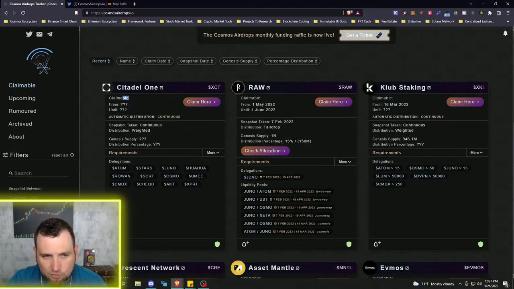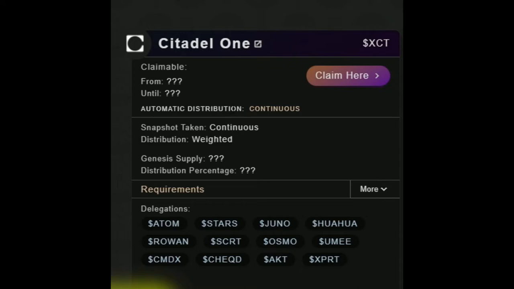So claimable from ... until ... And then it says this automatic distributions, continuous. So that's why there's question marks, because this is an ongoing airdrop. And then it shows you the snapshot time. So this one, because it's continuous, just says continuous. Tells you the distribution and it's weighted. But we don't have any Genesis supply or distribution percentage there.